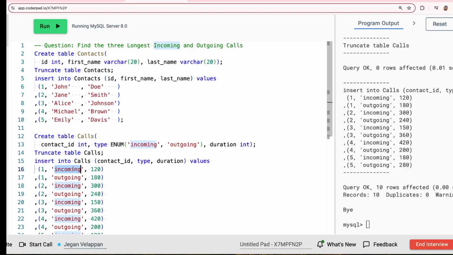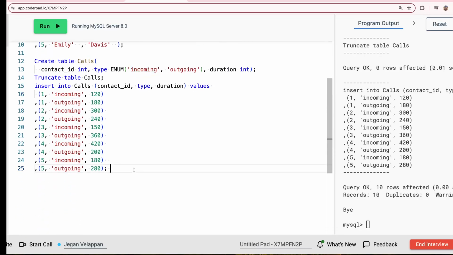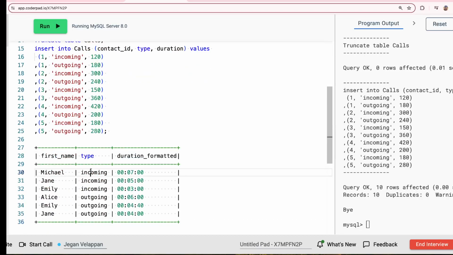What they're asking is, we have to write a solution to find the three longest incoming and outgoing calls, and the output format is also specified. The result table must be ordered by the type of the call. So we have incoming and outgoing, right? The output has to be first the incoming side and then the outgoing side. Then we have to sort based on the duration in descending order, so the top will be the longest and then the next ones.